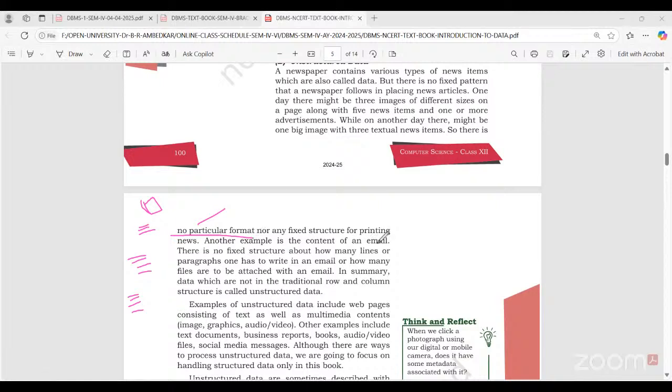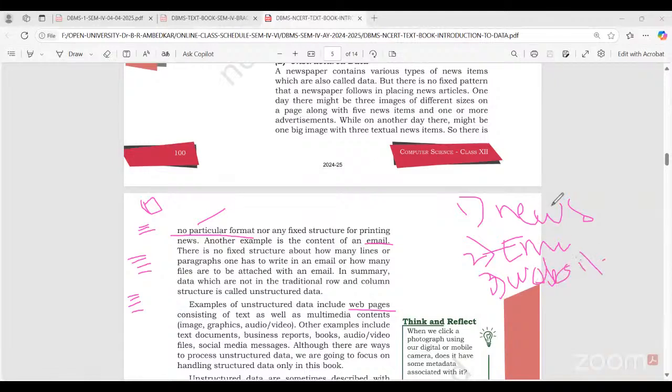Another example, you take email. Email also has no fixed structure. How many lines and paragraphs are going to be written in an email body? There is no fixed format. One example we have taken is the newspaper, the second is email, and the third is web pages. In short, you can call them websites. A website contains web pages.